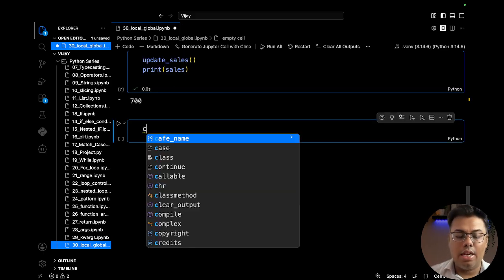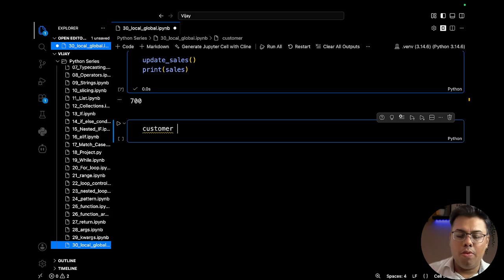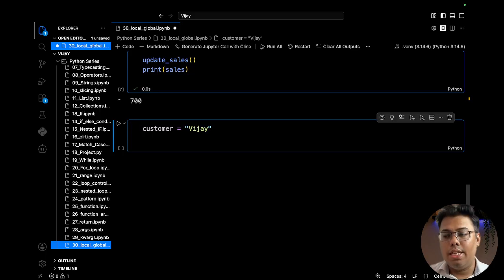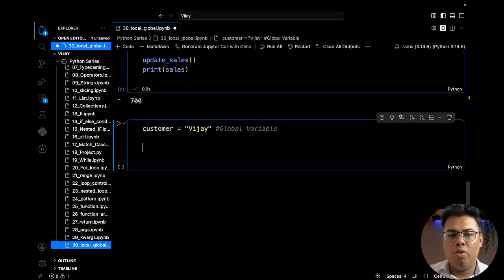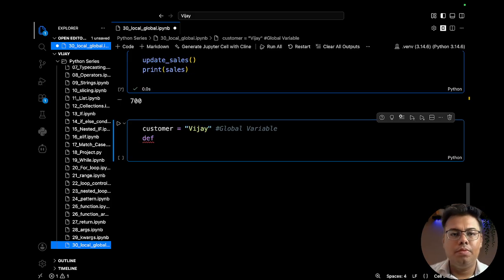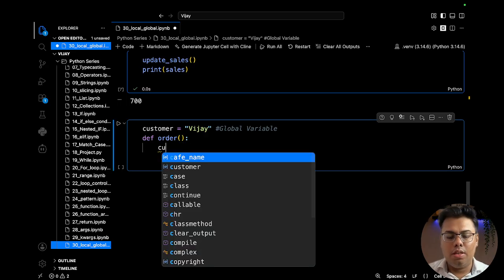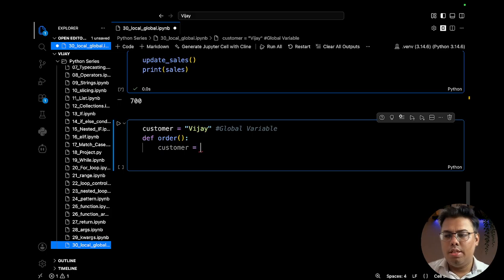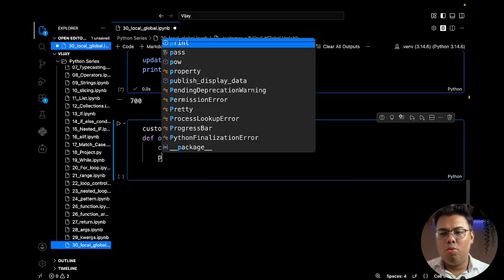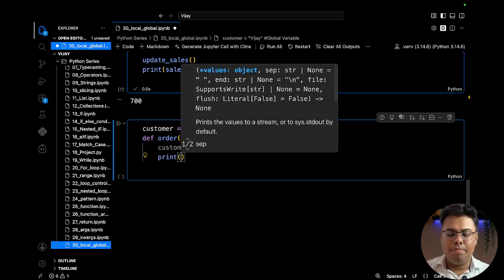So we get an idea of how the scope works exactly. Let's say I have a customer, Vijay, that is a global one. Global variable. Now I create a function, define order, then I try to have a customer that is Rahul, then I try to print the customer name.